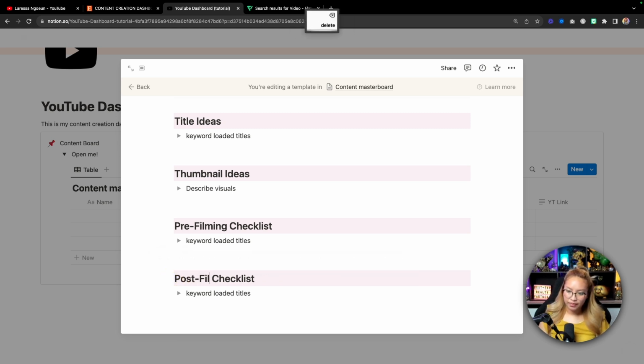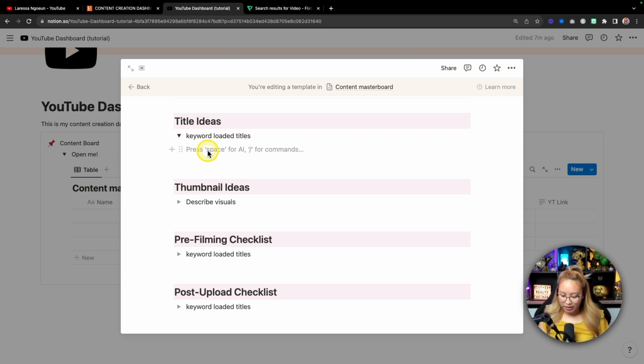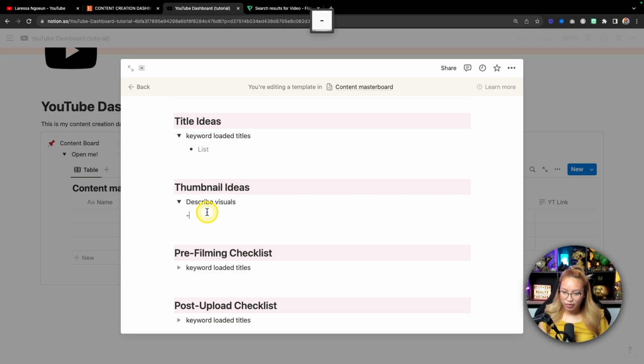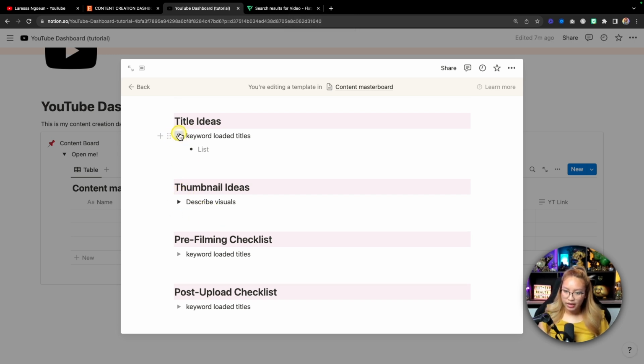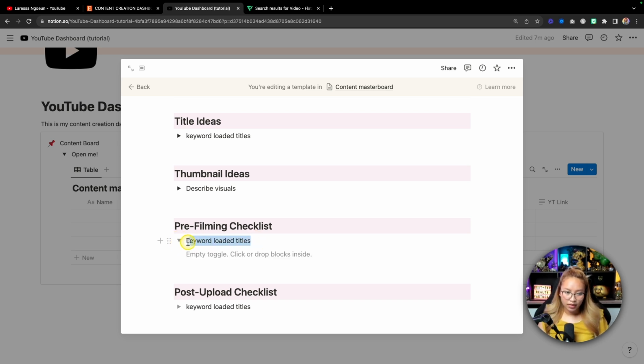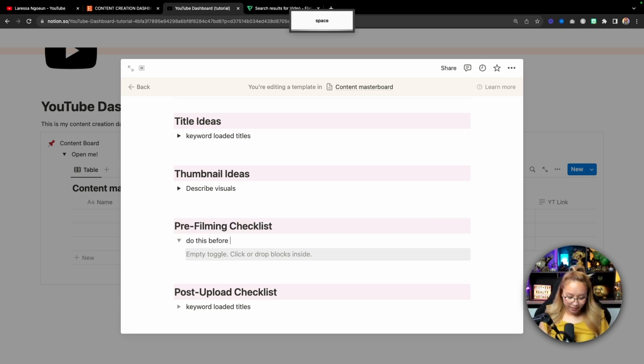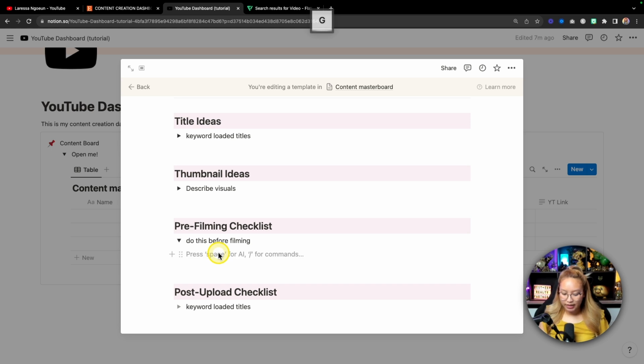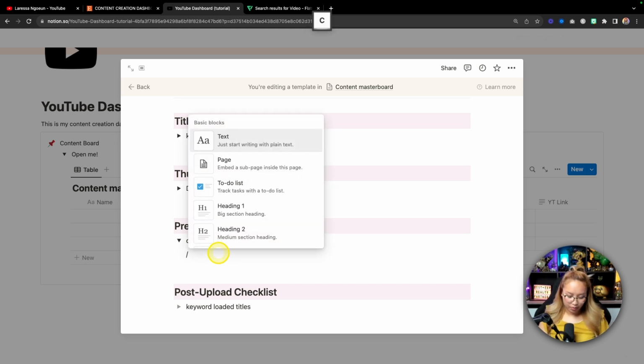Now, if we open up all these toggles here, you can put in a dash. So when you have different ideas, but I'm going to keep this blank because it is a template, so it's not a live card yet. So again, I would put a dash here so I can put my ideas there when I have an idea. For here, I'm just going to say this is do this before filming. In this case, I would make this, instead of a bullet point, a checklist.